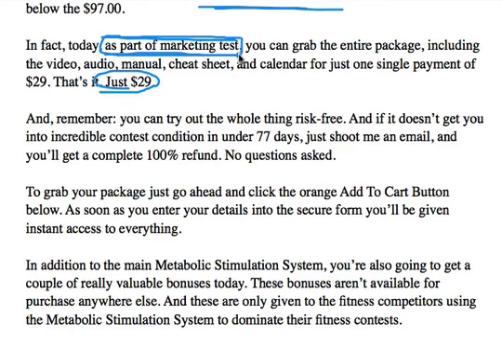Now, this marketing test implies that this could disappear. This implies that the marketing test can end. This is not going to go on forever. Maybe this price point will go up to $97. Maybe it won't. Maybe we would charge less, maybe a little bit more. We'll play around with the price through testing. Odds are we're going to keep it no higher than $29, but we are going to do testing on this. So there's a subtle reason to get this now.